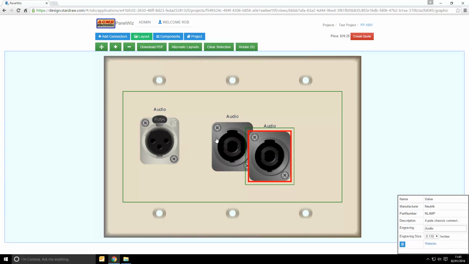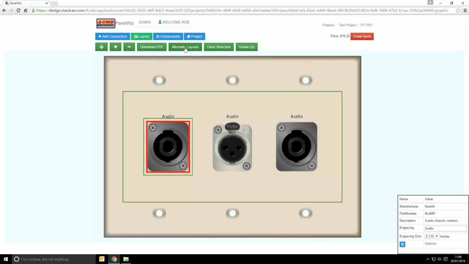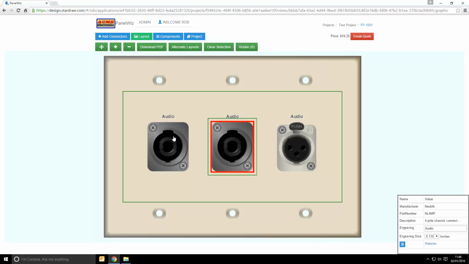The quickest way to arrange a collection of connectors is to use the alternate layout button. Just click on that and that arranges all of the connectors nicely on the panel. And if I keep on clicking it, then I get different arrangements of the possible combinations of those connectors.